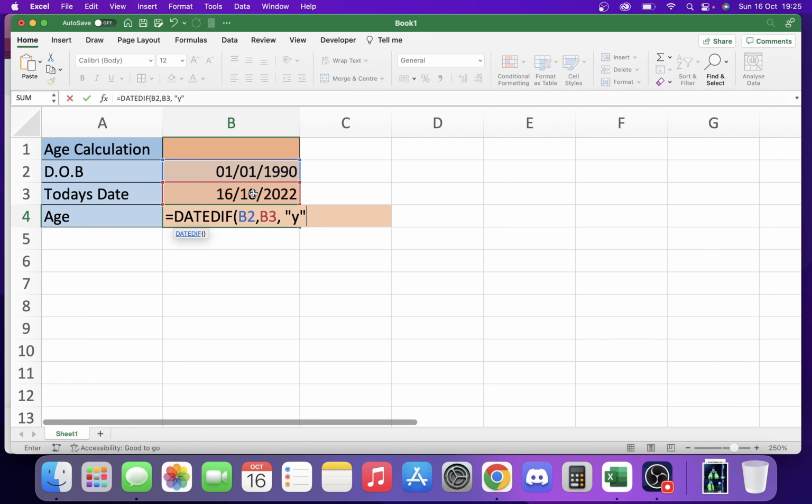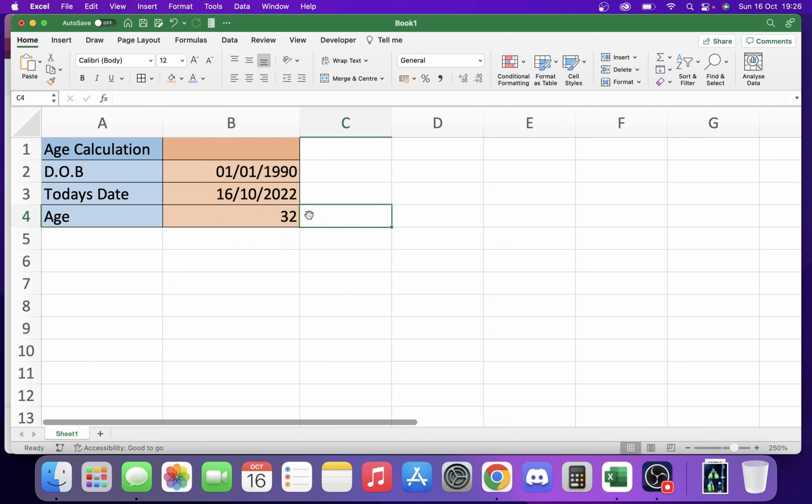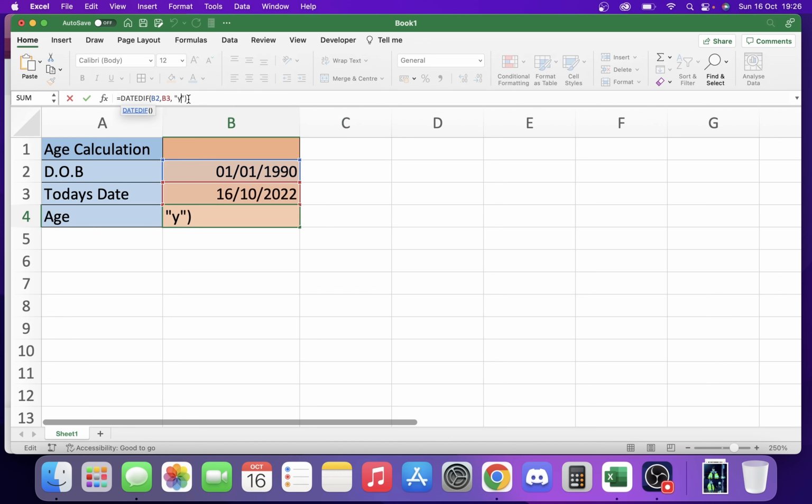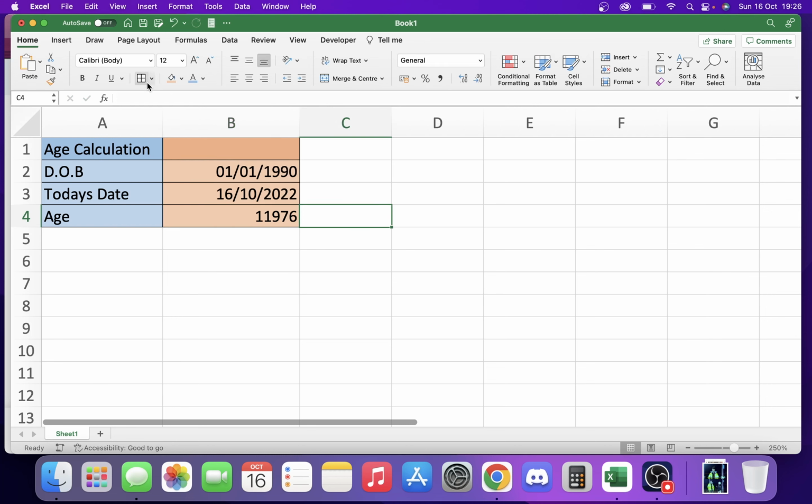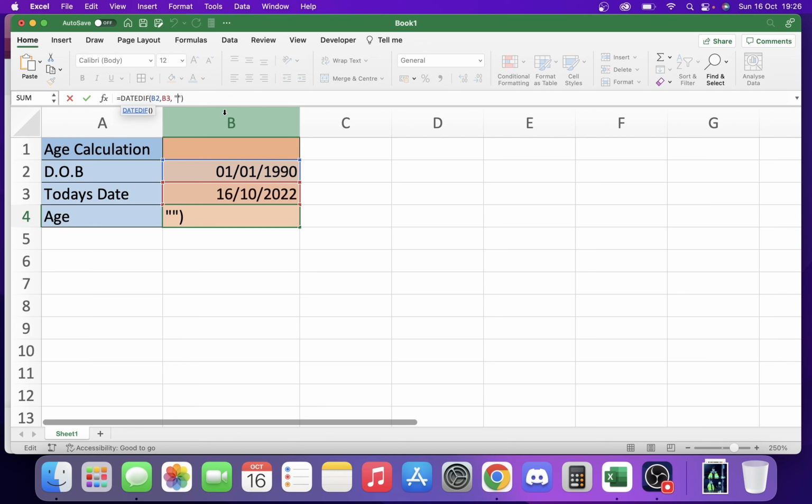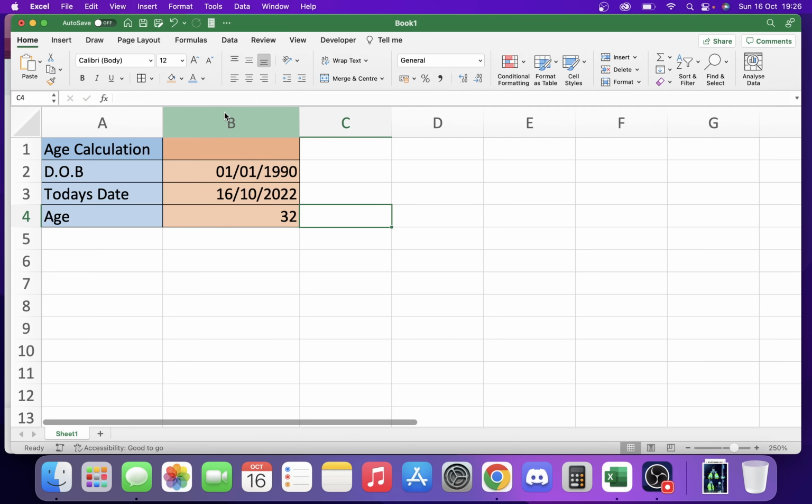Now this will give us the years, but you can also put a D in there for days, and you can also put an M in there for months. So if we close this bracket off, you'll see that we get 32. And if I just show you what I was on about, if we go up here and just change this to D, it's going to give us the days. So we'll just change that back to Y. And there you go. It's worked out that it's 32 years ago.